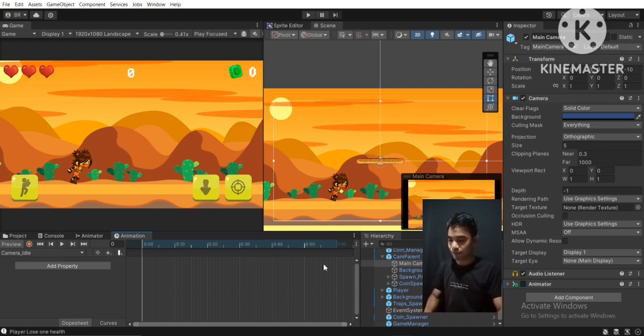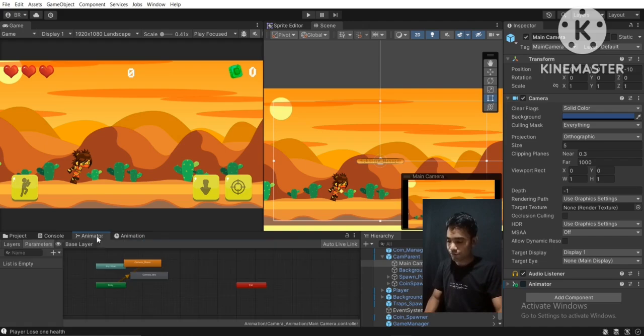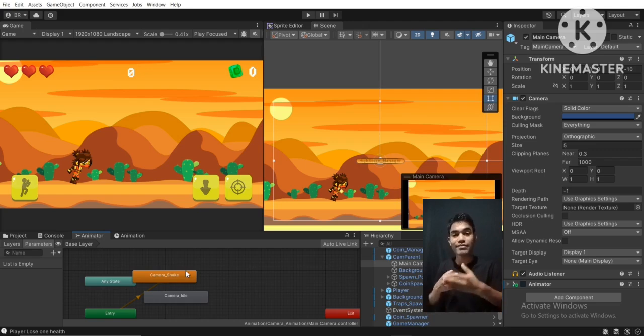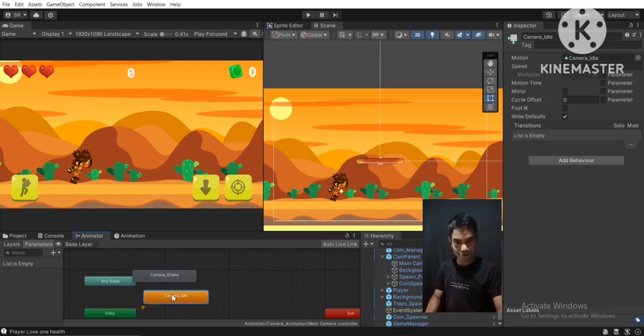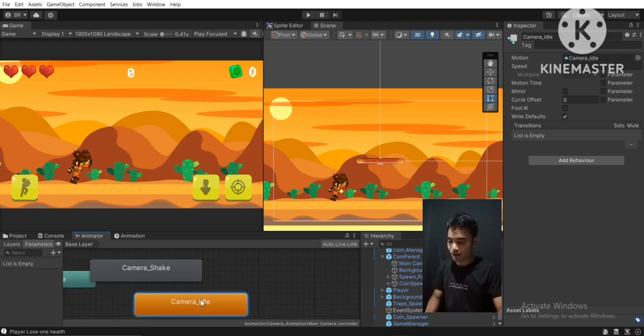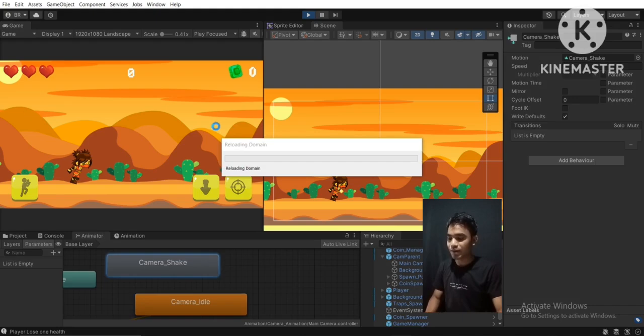Okay, so select this game object, and move to this animator tab. As you can see, camera shake is default, but we don't want to shake our camera when the game starts. When we go over to the game right away, we don't want to do that. So we will select this camera ideal, and we will make this one the default state. Right click on it and set as layer default state. So the camera ideal is now the default state. Now if I hit this play button, the camera will not be shaken right after the game starts.